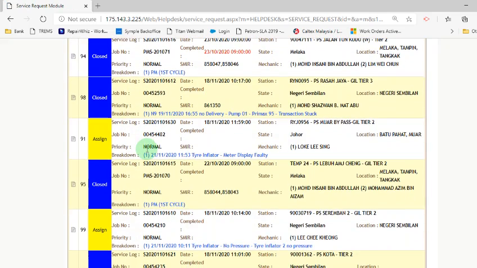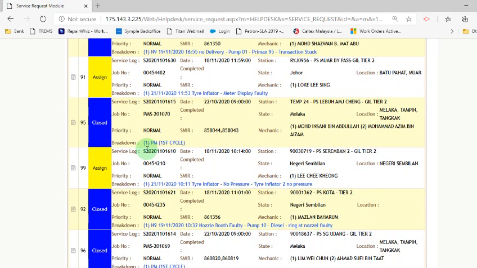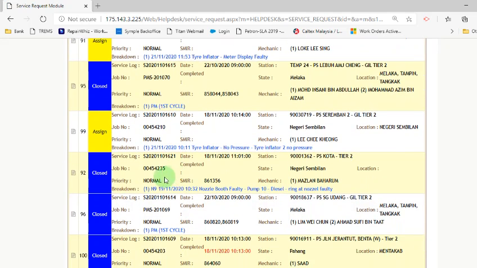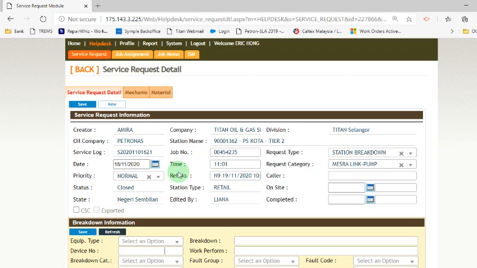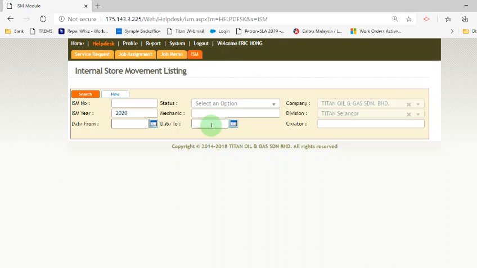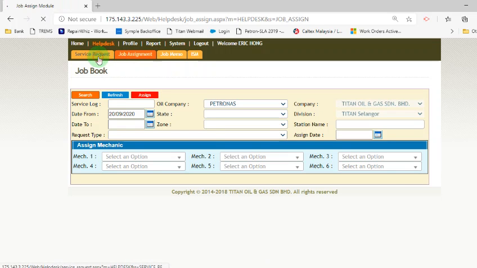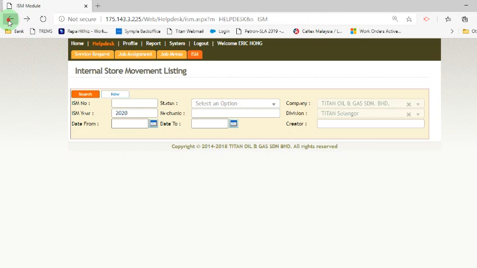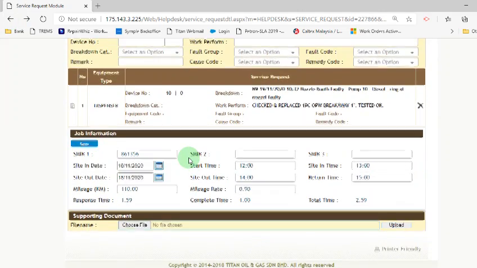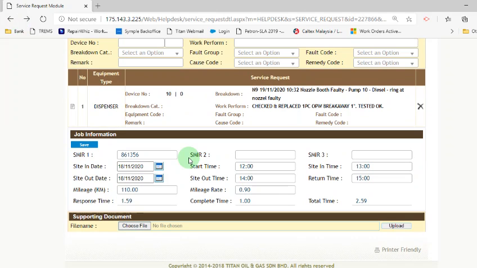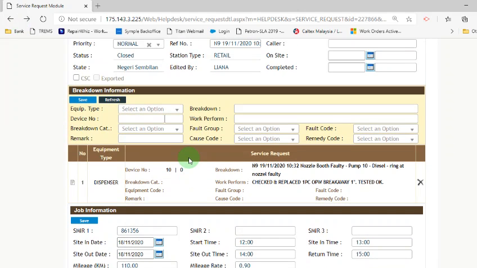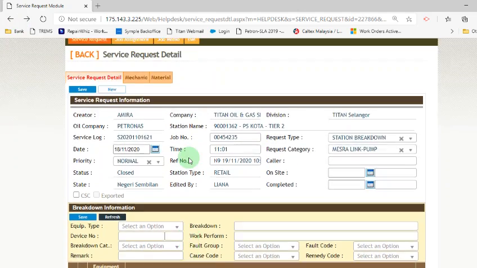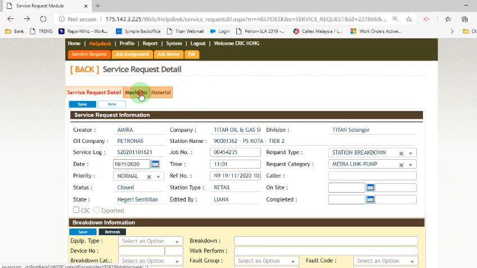Where is that adjustment? It was this one, 92, I think. And if I look at the ISM, no, job memo, no, nope, back. Okay. That's odd. So now we know that it is not recorded.